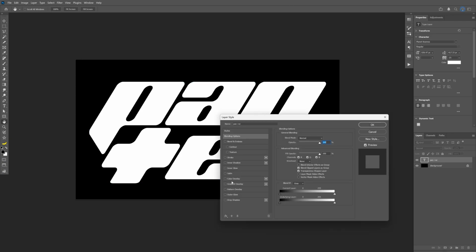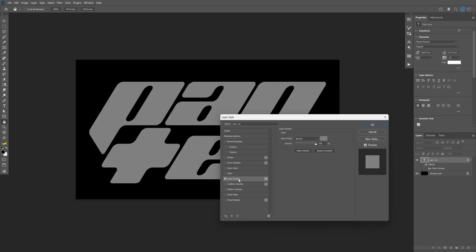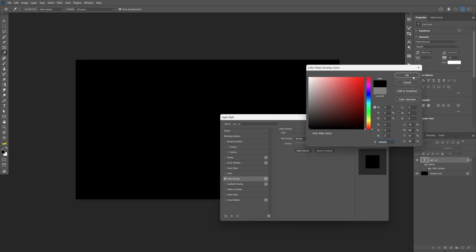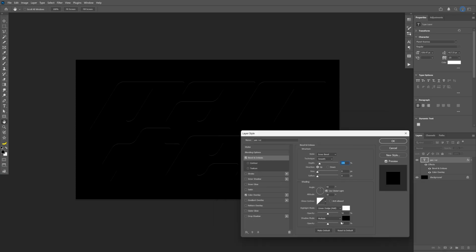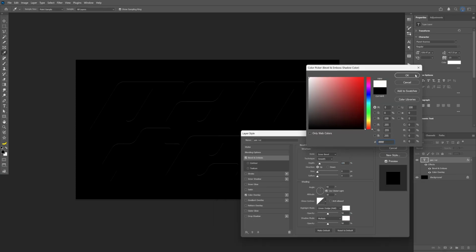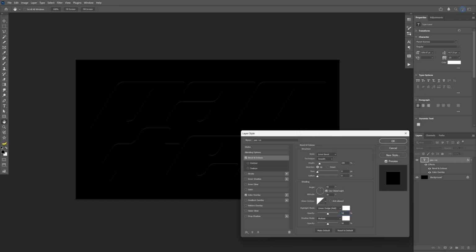Open up the layer style, and first we're going to go to the color overlay, select it, and let's go to the color and change it to black. Click OK. Now let's go to the bevel and emboss. First, I'm going to go to the shadow mode, change it to white, click OK. Highlight mode opacity is going to be 75. Shadow mode opacity is going to be 100.